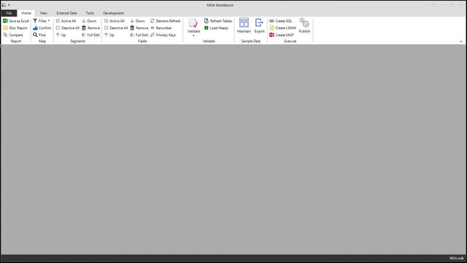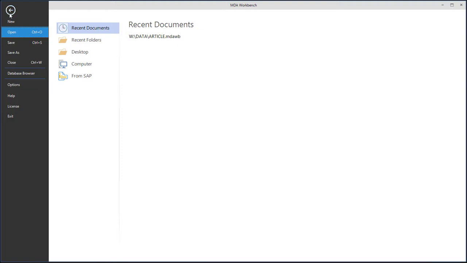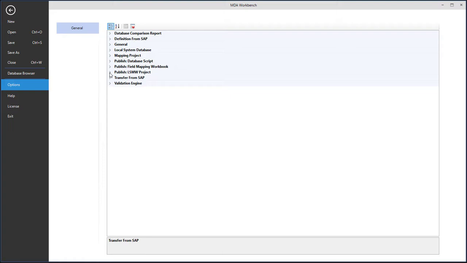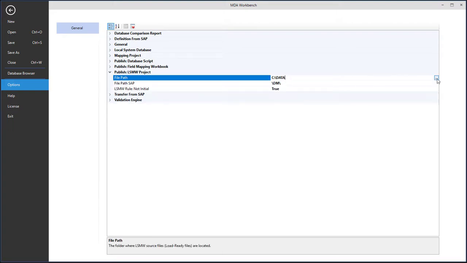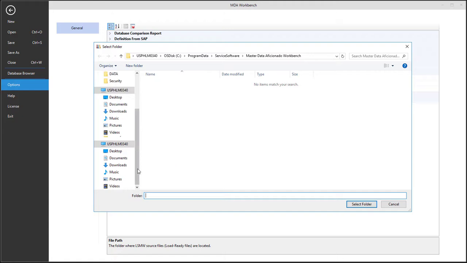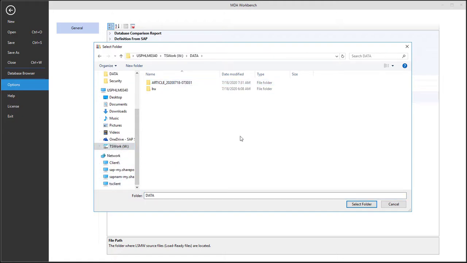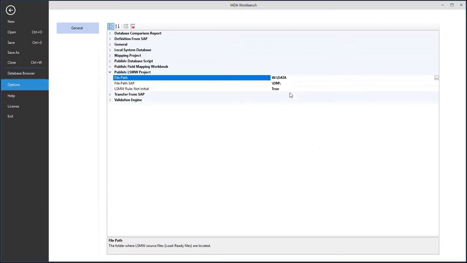The first time you use MDA Workbench, it's a good idea to check a few settings, such as your preferences for file paths. You'll find these in the File Options menu. Each setting has a small explanation that appears at the bottom of the screen. Adjust the file paths for your local PC or your network preferences.